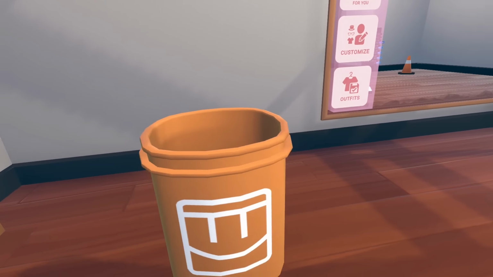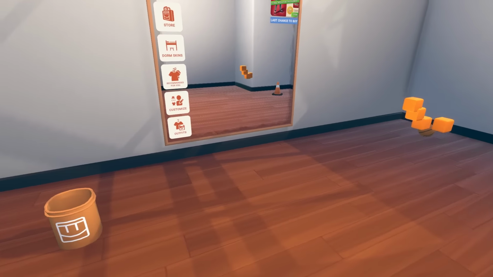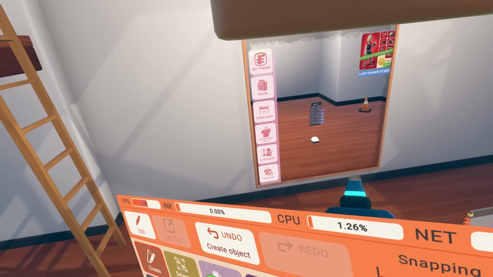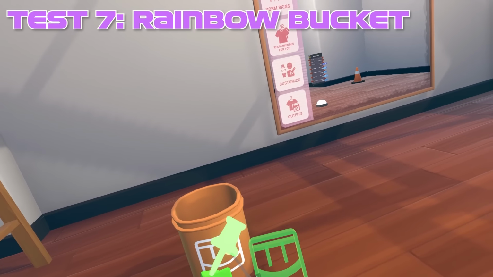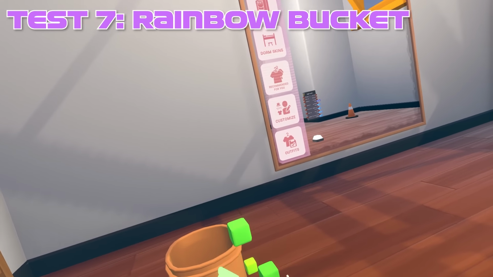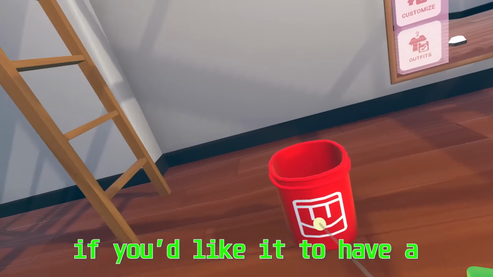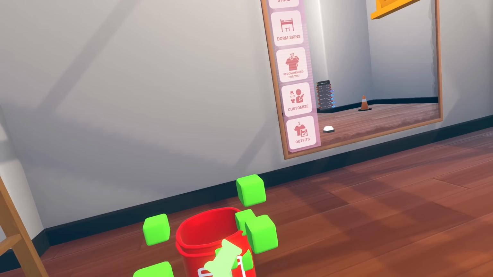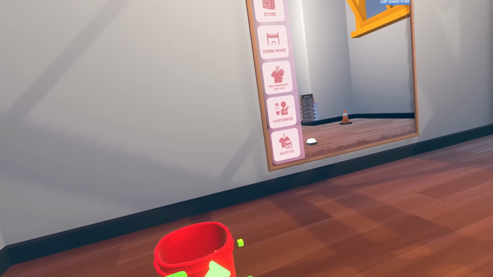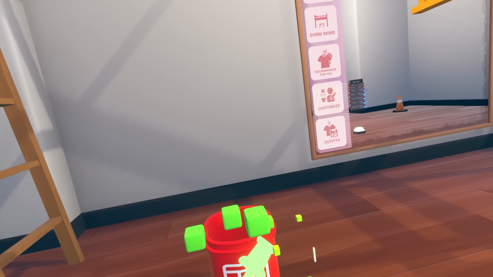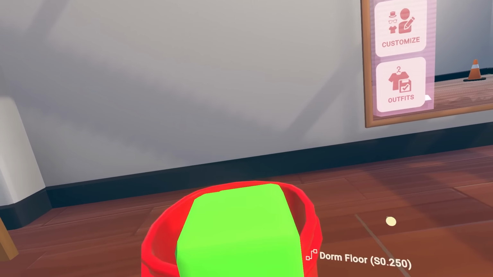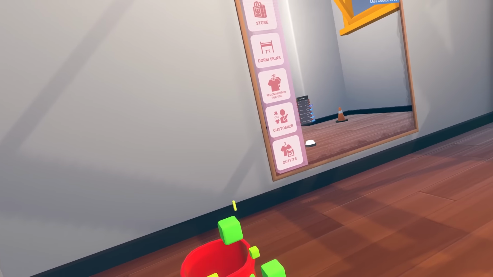Okay, just so we have something to show here, I'm pretty sure I saw ER do this, and I mentioned it earlier. Maker AI, can you make this bucket rainbow and change colors and stuff? The bucket has been recolored red. If you'd like it to have a rainbow effect... That's not what I said. Yes, I would like it to have a rainbow effect, as I literally just asked. Cannot apply image. Did it try and add an image texture to the bucket? Sorry, I guess I have to be more explicit.